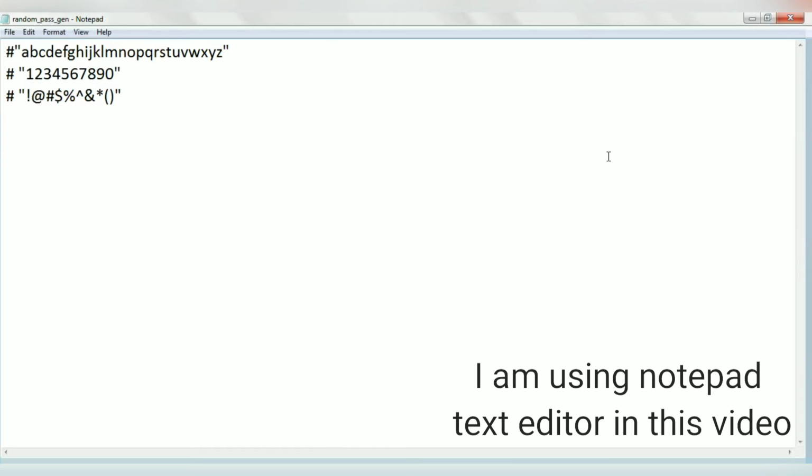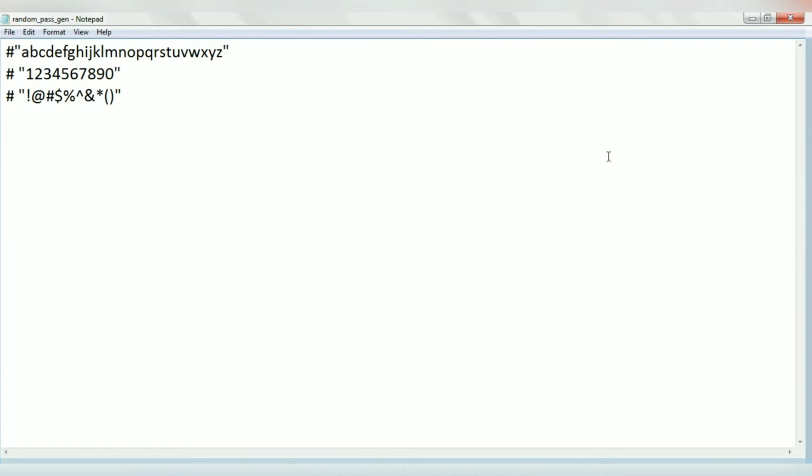Hello crazy coders, today we will make a random password generator using Python. For this we will make use of an inbuilt Python module, random.